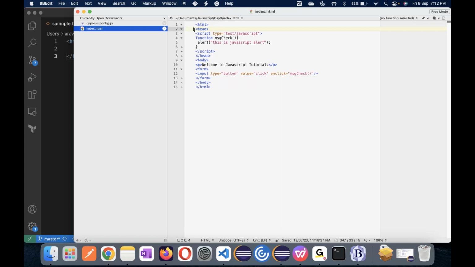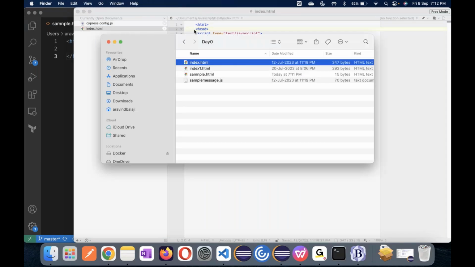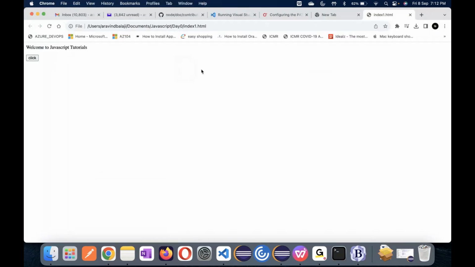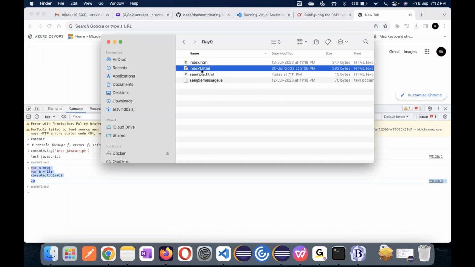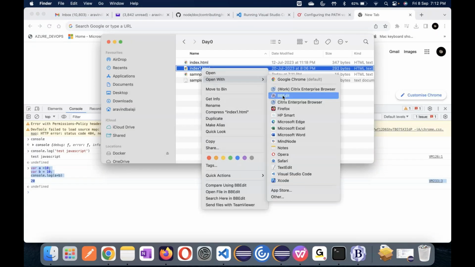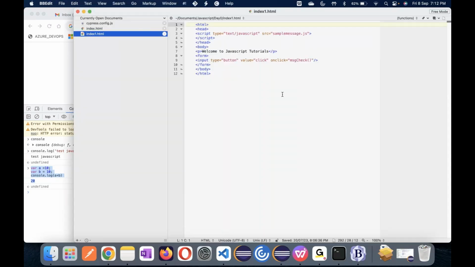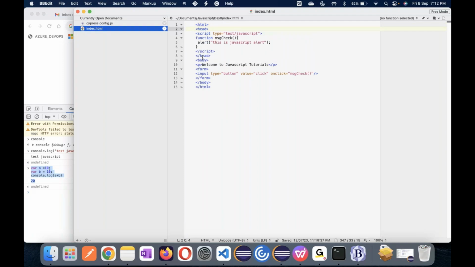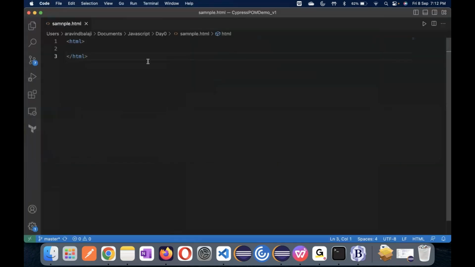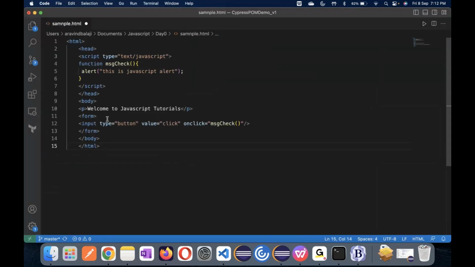Oh, fine. Let me see if I have any other simpler script. Just a minute. No, this is complex. Okay, fine, we'll take this one. Let me explain it to you over here. Just a minute. Okay, so you can see it over here.